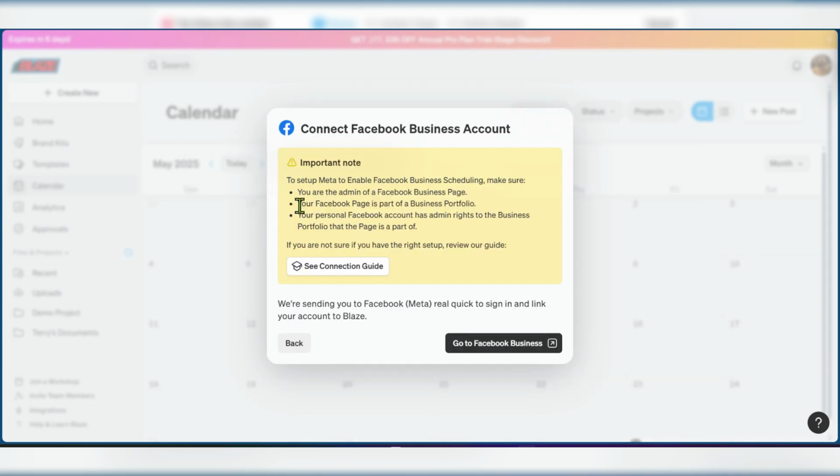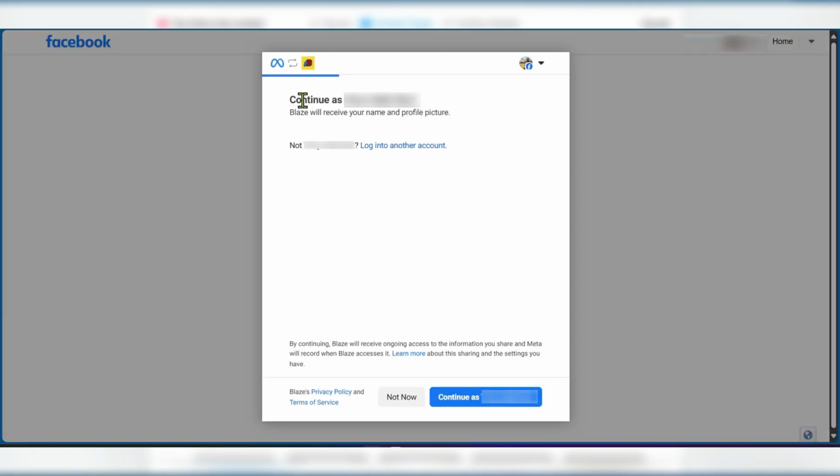And then you have some important notes such as you being the admin, your Facebook page is part of a business portfolio, and your personal Facebook account has admin rights to the business portfolio that the page is part of. So we're going to click on go to Facebook business. And if you're logged in already, that's great because it's going to help you to continue as the name that you're connected to already. And if you have your Facebook connected on your browser already, that's great because it's going to help facilitate it to make it faster. So you can see here continue as your username, and then of course you have continue as again. So we're going to click on the blue button there.